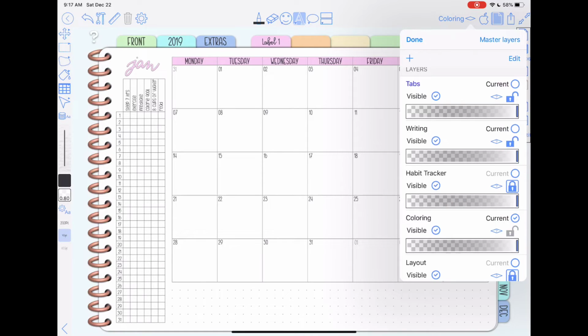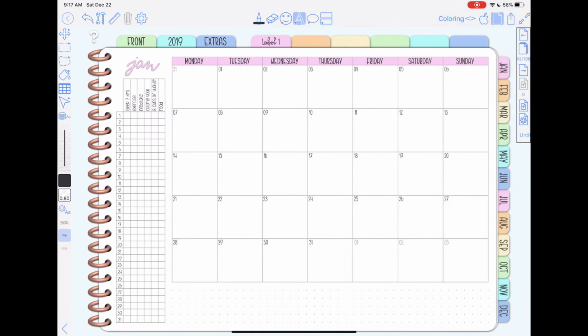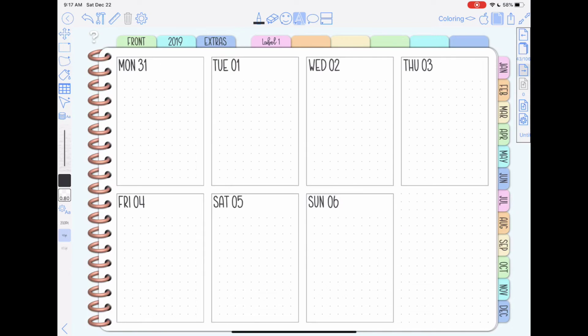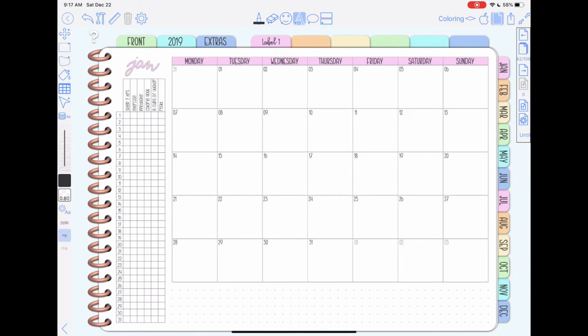So once you're done, you'd want to make sure, once you navigate away, if you leave it unlocked and you navigate away, it changes you to another layer. So when you come back here, you just want to go ahead and lock it. And then if I go to my next page, you'll see that they've all changed.